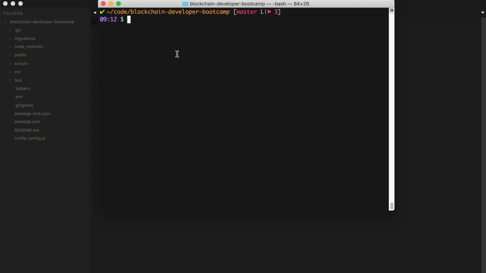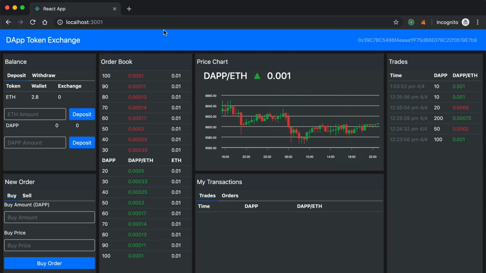Now let's start building out the interface for our cryptocurrency exchange. We've got our smart contract built to manage the exchange, and we've got a token deployed to the network. So now we want to build an interface that's going to connect to it. Just to give you an idea of where we're headed, here's the completed project that we're going to build.